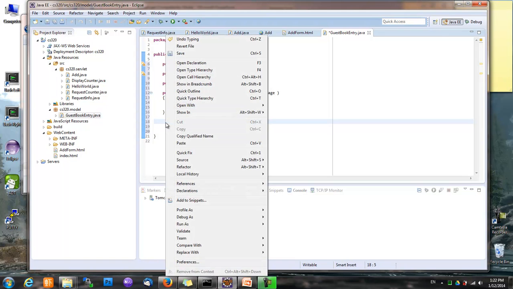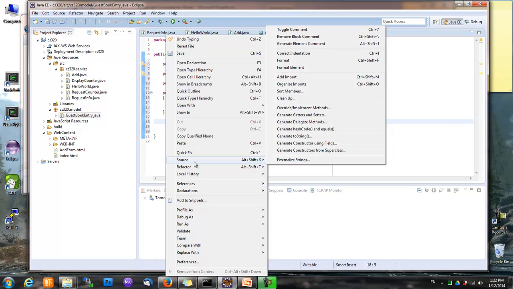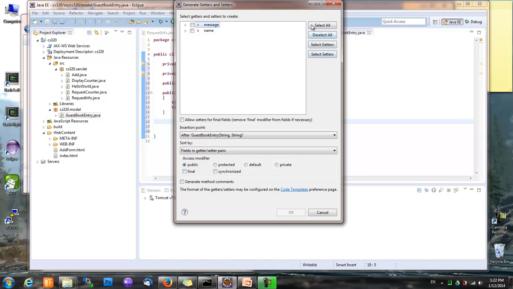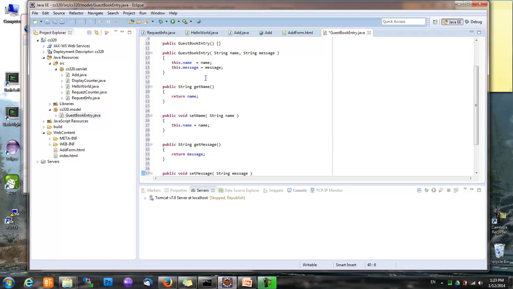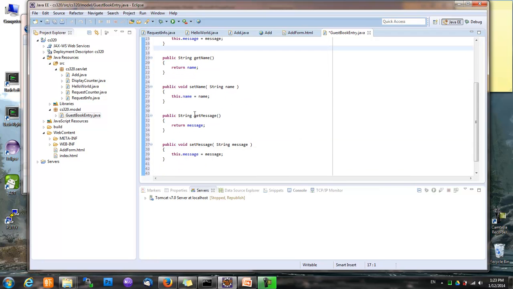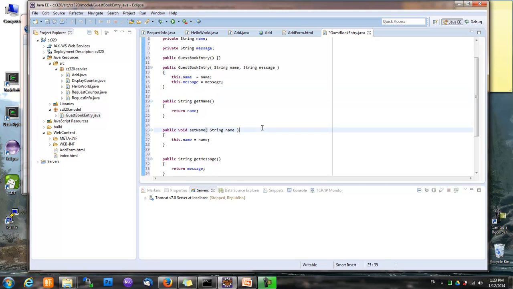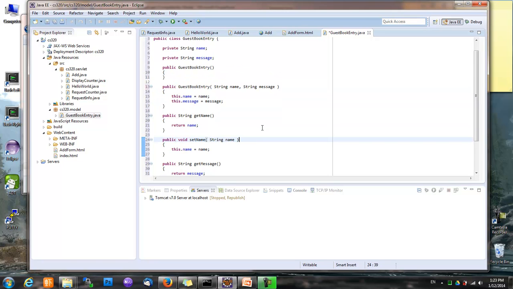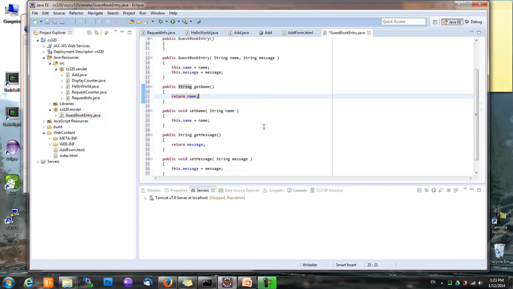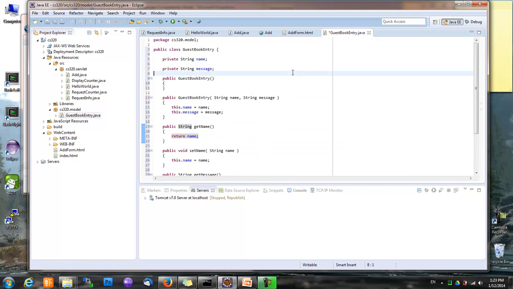So right-click here, select source, and then select generate getters and setters. We want getters and setters of both, so select all, and that's that. Not only is it easy to generate getters and setters this way, it's less error prone. If you type everything, it's very easy to make a typo.